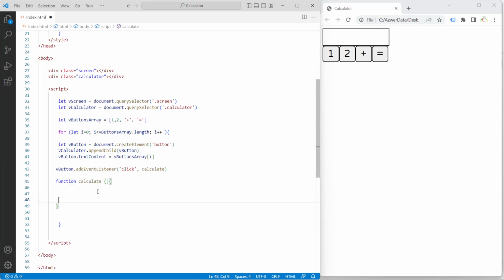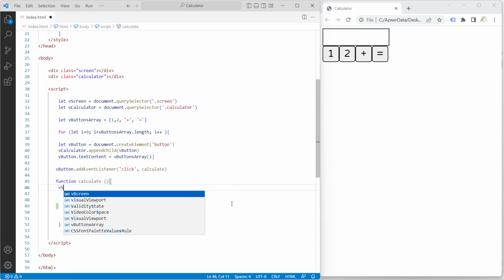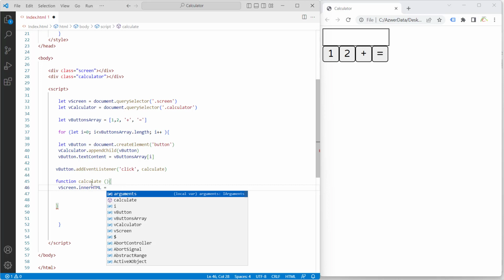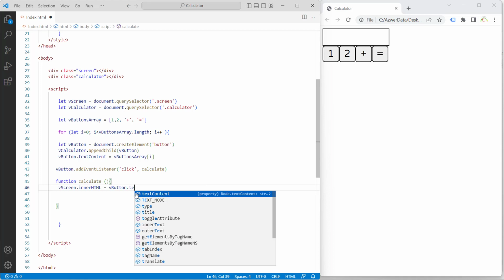So the first thing that I want to say is vScreen.innerHTML, the inner HTML of this element. vScreen is the name of the variable that has this element saved, and the inner HTML is the space between the opening tag and the closing tag of this element, which is empty at the moment, and that's why we see that the screen is totally empty. So we want to say change the inner HTML of this element to vButton dot textContent.